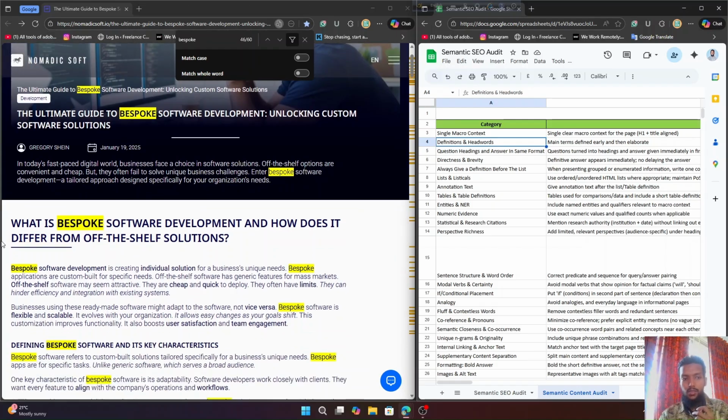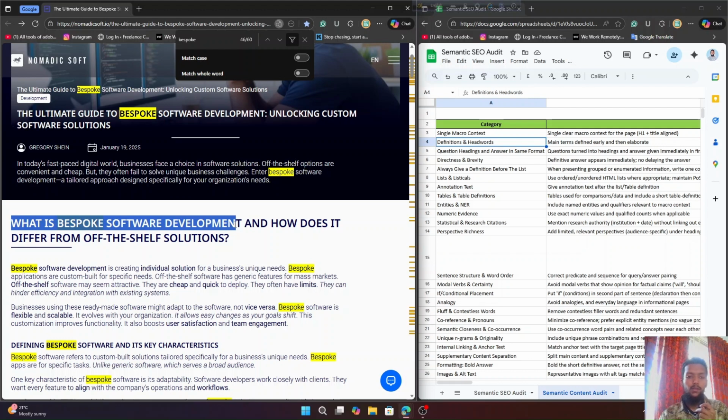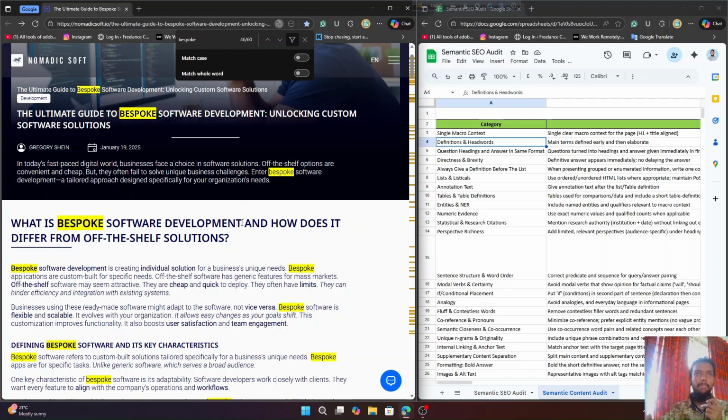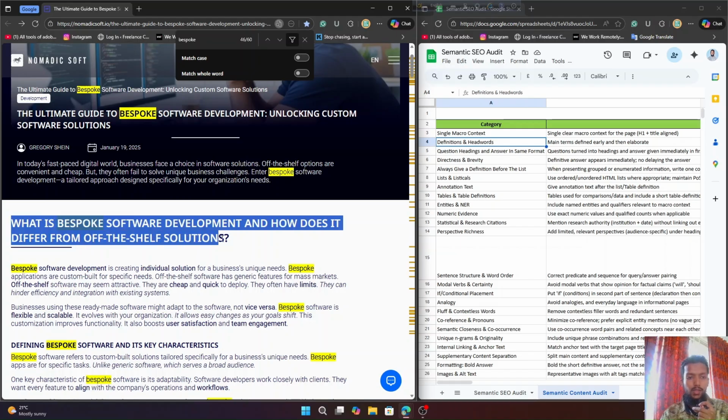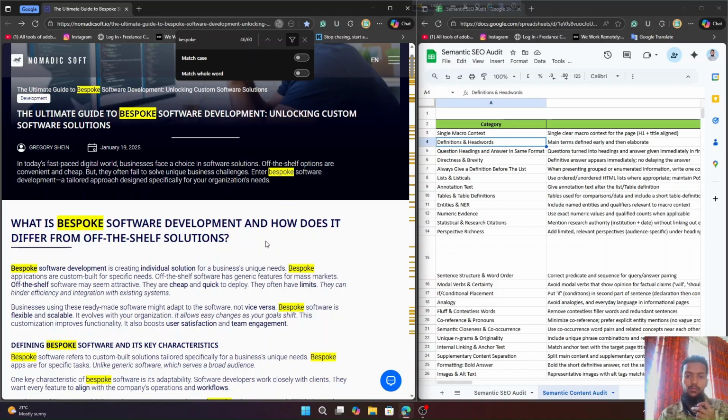So yes, they did a pretty good job, and they defined what bespoke software development is. But in semantic SEO, we actually answer one question at a time. What they did was put two questions together, which I don't recommend. In semantic SEO, we would talk about what bespoke software development is and define it fully, and then how it works, or how it differs from other solutions, in the later headings. So yeah, this can be changed.